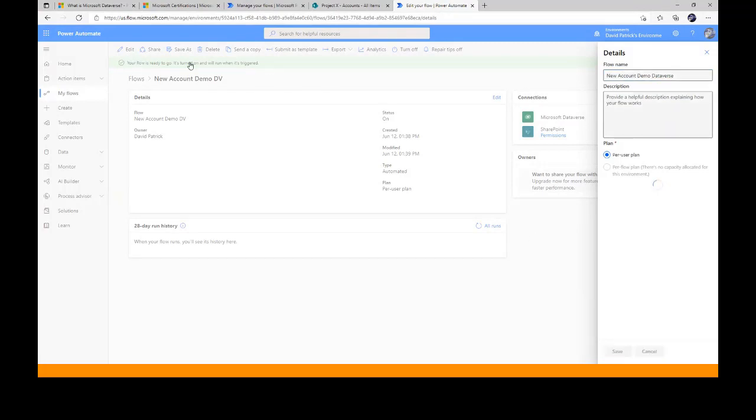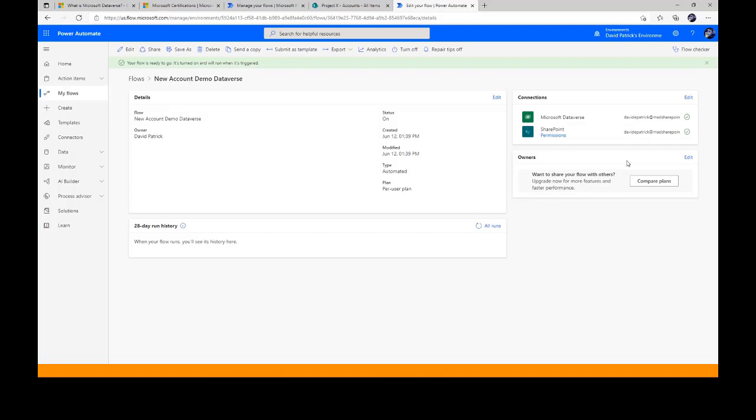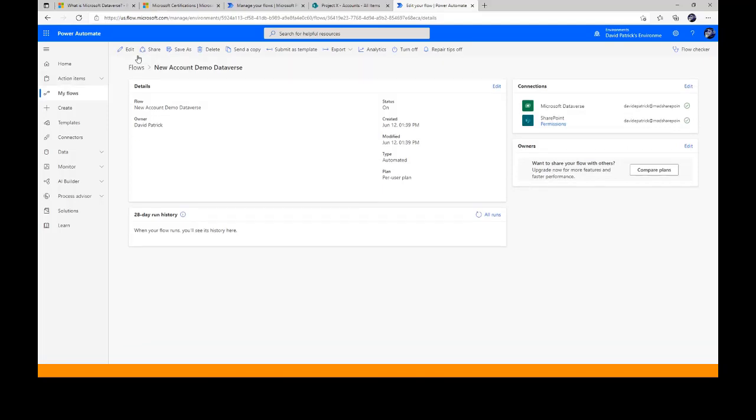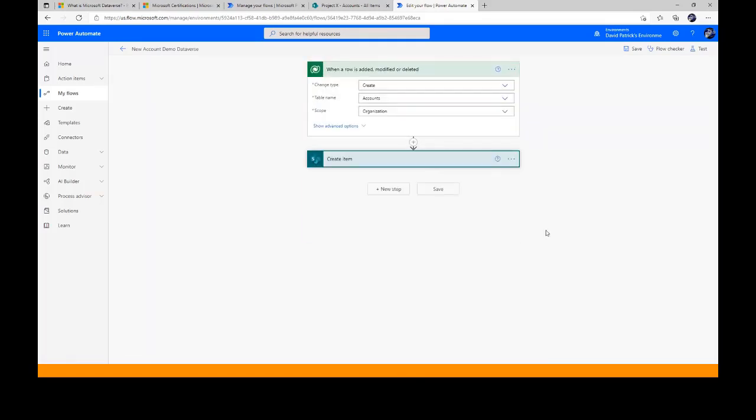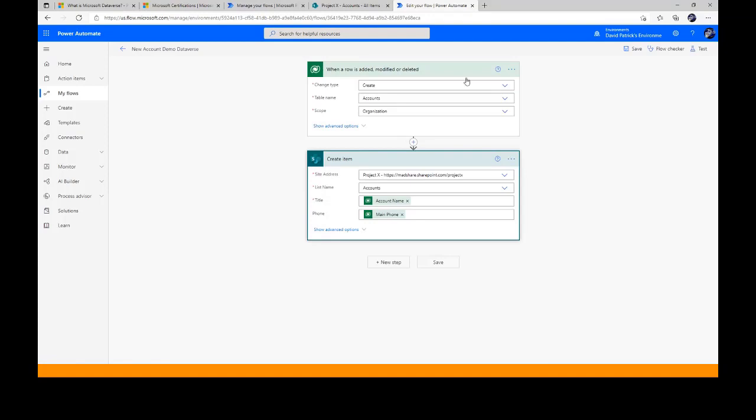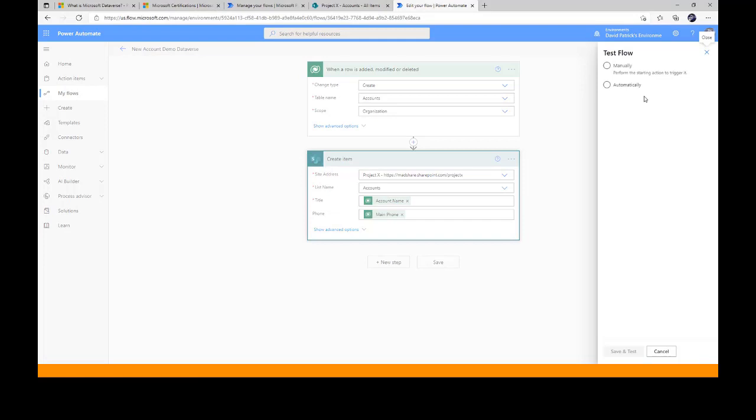This edit is to edit the flow like we were just in. So if I actually want to add a new action or update my trigger or anything like that, I click this edit, and that brings me back into the GUI of the definition of the flow, where I make those changes. All right, so we like everything. We're ready to test.